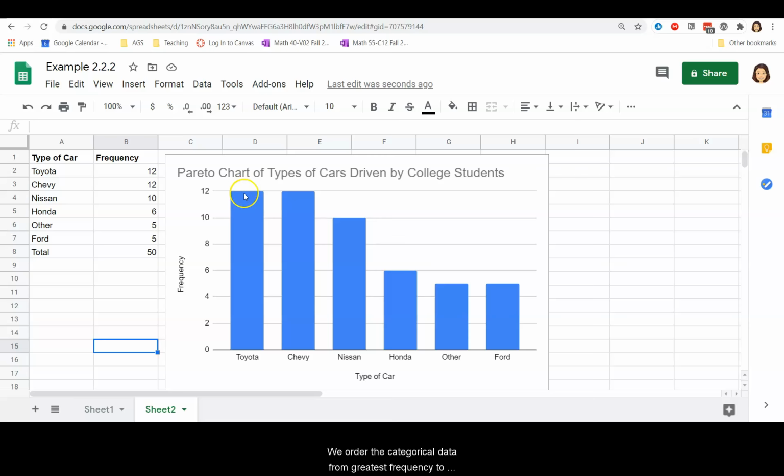We order the categorical data from greatest frequency to least frequency, and that way it is really easy to tell highest to lowest and be able to compare the categories. In some instances, this other category might not be sorted with the rest of the data. It would just be at the end. And that wraps up our lesson on drawing bar charts by hand, looking at bars and pie charts in Google and in Excel.